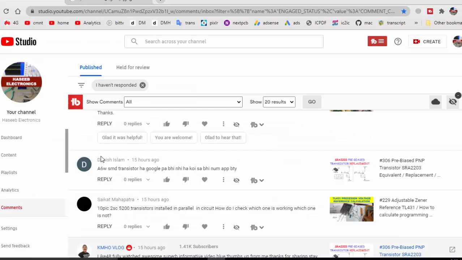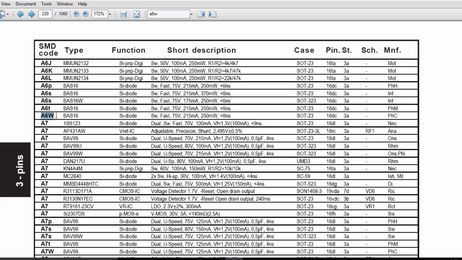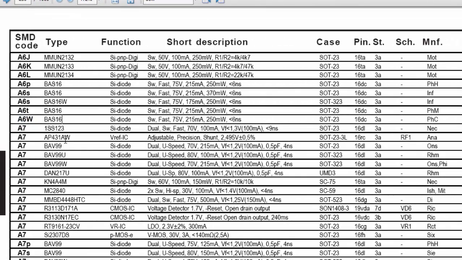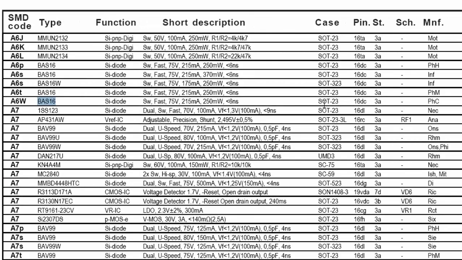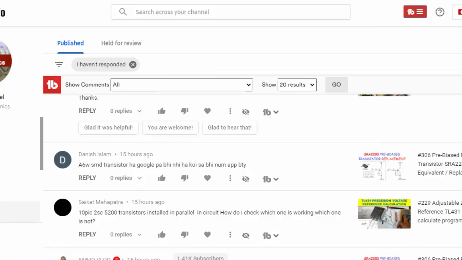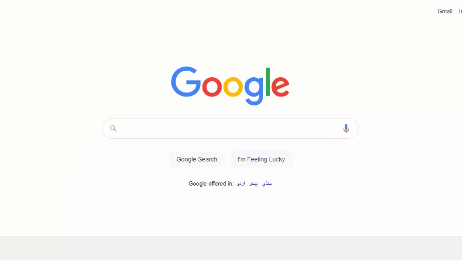Our friend asked if it is a transistor, but no, it is not a transistor. It is BAS16. BAS16 is a silicon diode, a fast rectifier diode. It is 75 volt, 215 milliampere, 250 milliwatt, with 6 nanosecond recovery time, and its case, its package, is SOT23.